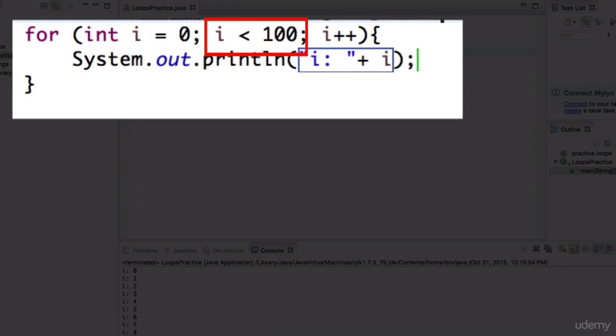And then we have the test, okay? This is a Boolean expression. It evaluates to either true or false, okay? So until I is less than 100, we want to continue this loop. And then of course we eventually want this loop to end, so we have this final condition, which is the increment, okay? Where in our case we were doing I++, which is of course increasing I by 1.